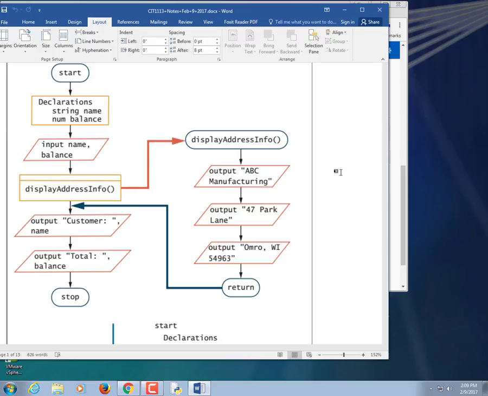Declare our string name and our numeric balance. This is a little bit more than what we've been doing in our flowcharts. We haven't been doing declarations. Declarations are when you define a variable before you use it. Input, name, balance. This is showing inputting two things in one block. Okay, I'd rather you put two separate things, just as a reminder to yourself that when you're writing, that's two different chunks of code I'm going to have to write. That's okay. And then display address info.